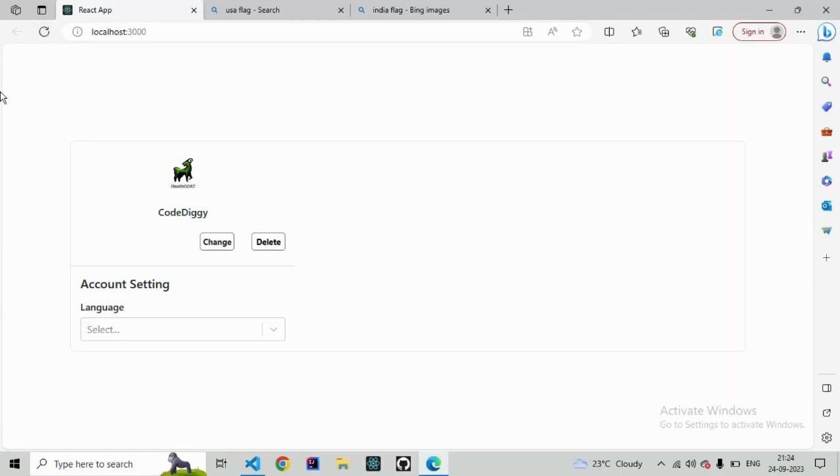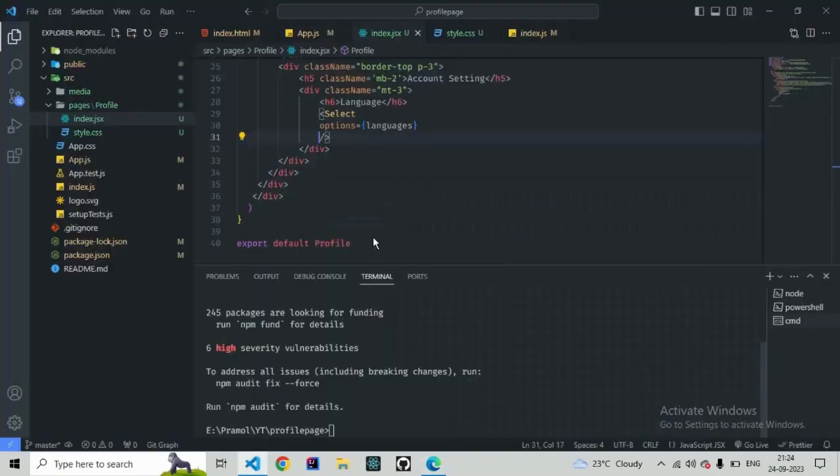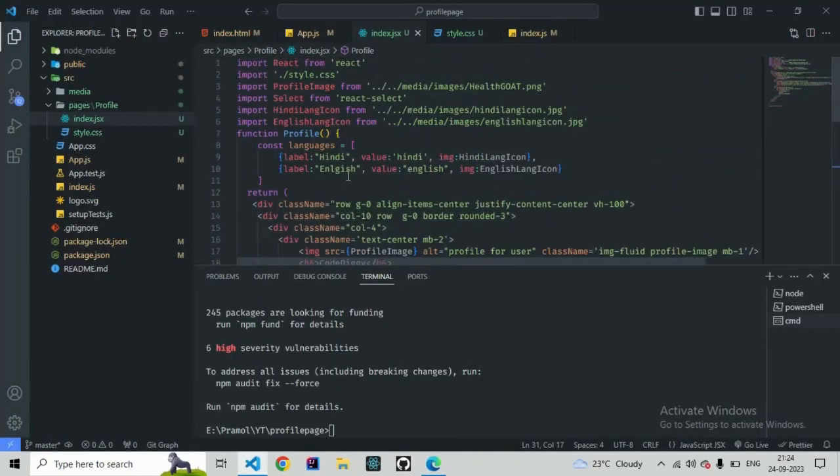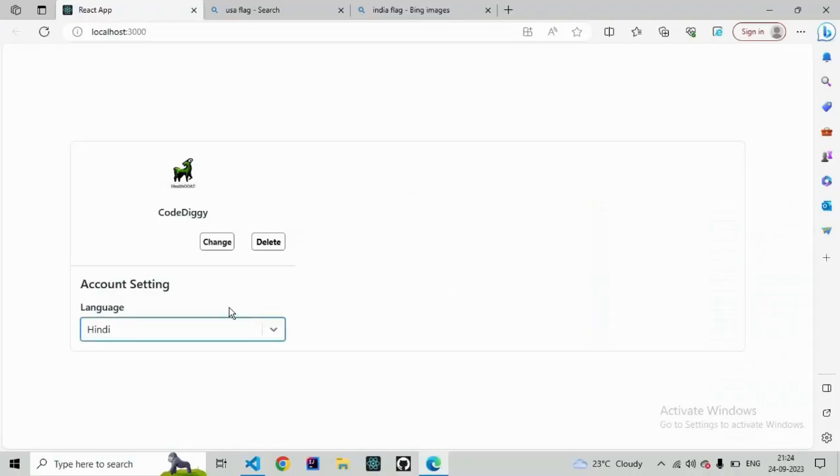Okay, perfect. It is showing both the languages. Oh, there's one spelling mistake in English. Okay, perfect. Now I want to show the flag alongside this label.